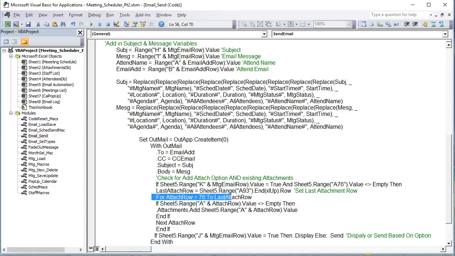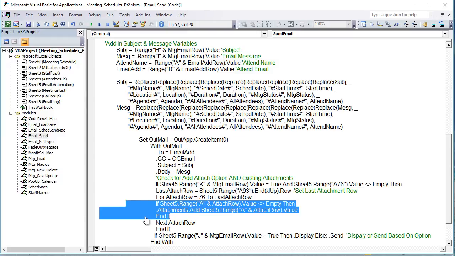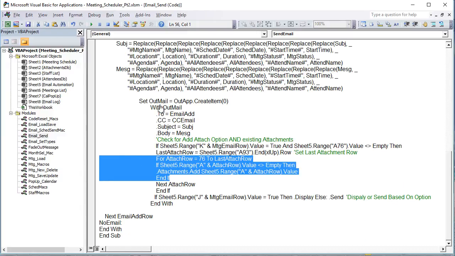and run our loop. For each attachment, we need to say attachments add Sheet 5 A and the attachment. This basically adds that long full file name to the email, so it adds each of those. It runs that loop and adds all the attachments if both of those conditions are true. And next we're going to say if J and the email equal true, then display.